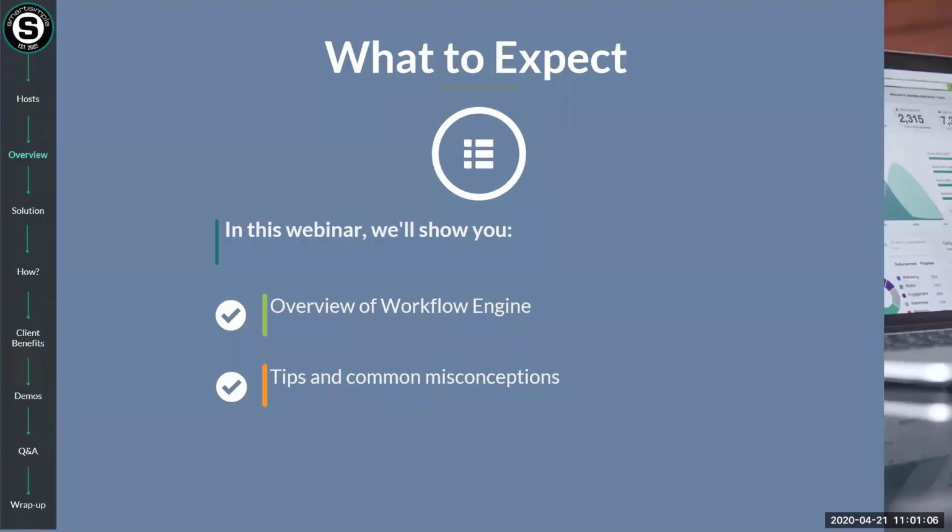We'll be reviewing workflows. So what to expect in this webinar is an overview of the workflow engine and how that works. We're going to be talking about some tips and common misconceptions. Rather than being a how-to type of webinar, this is more of a discussion, to give you a better explanation of how the workflows work, what their intentions are, and things to avoid when setting up workflows within your systems.